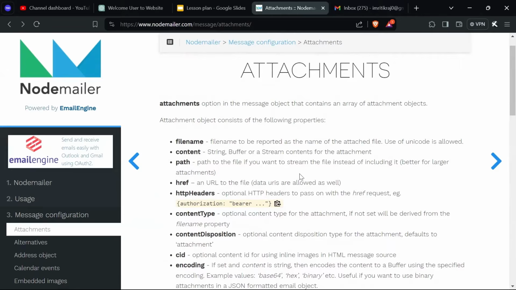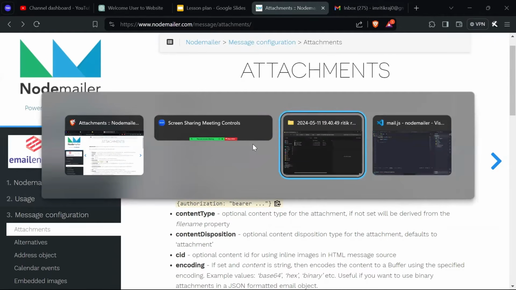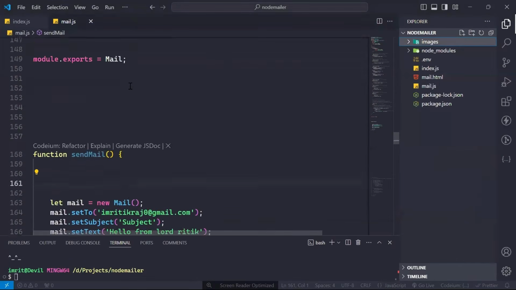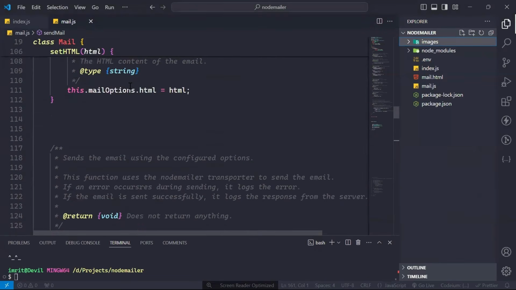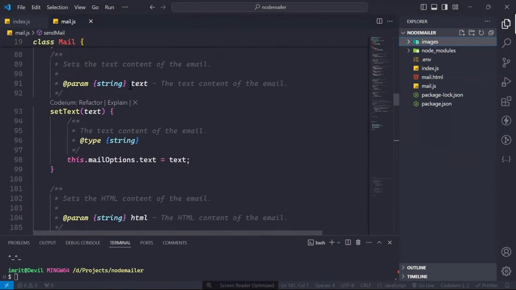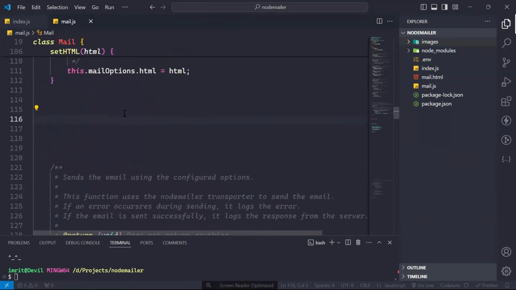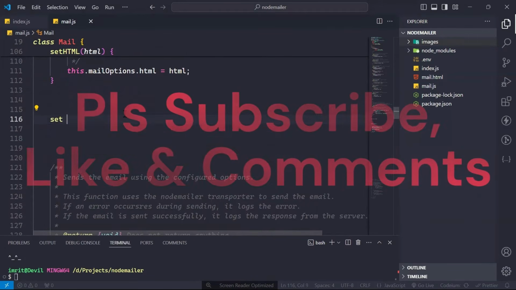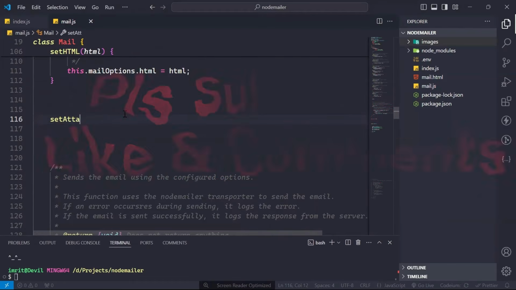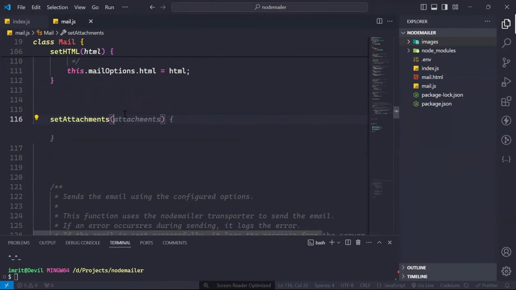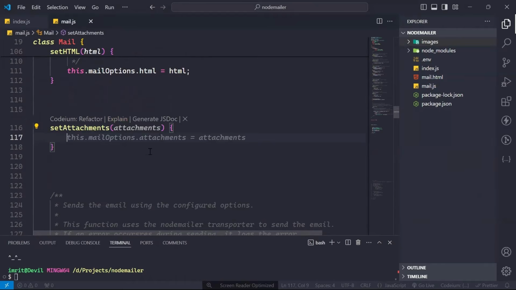You can read this. I will put this link in the description box, or you can also search, but I will show you by doing it practically. So what we have to do first is create a method here, setAttachment, and we will take attachments here.